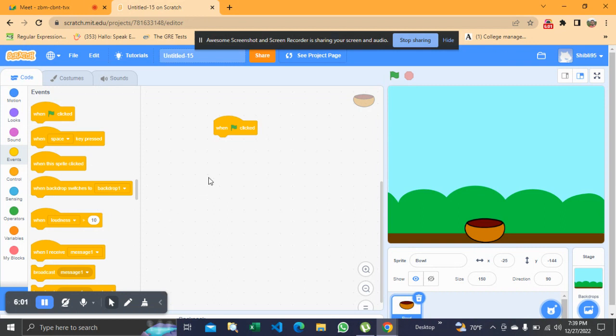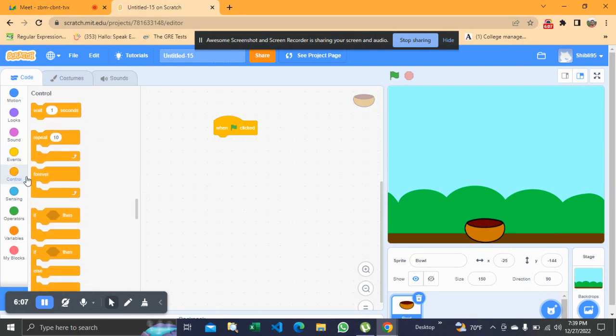The next thing we want to do is give some condition here. So we need to go to the control options, and we are giving some condition here. If condition, if then, like if we press, for example, the left arrow key, the ball will go to the left side. If we press the right arrow key, the ball will go to the right side.